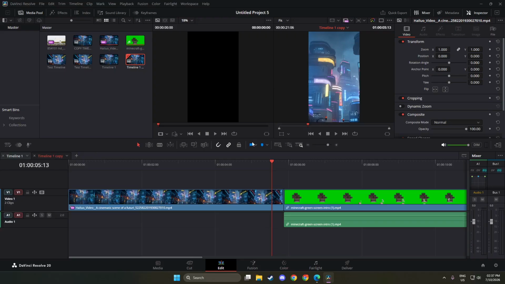Now, you can start working on the duplicated timeline without any fear of losing your original edits. At this point, make sure to name your duplicated timeline appropriately. Renaming helps keep your projects organized. You can easily identify what each timeline contains, which saves you time when you return to your project later.